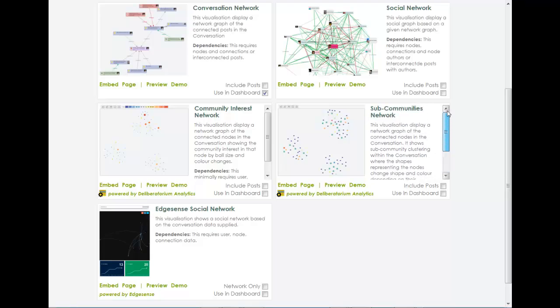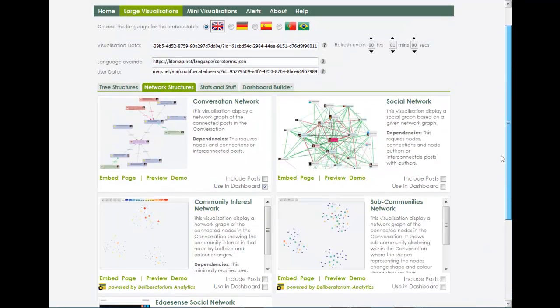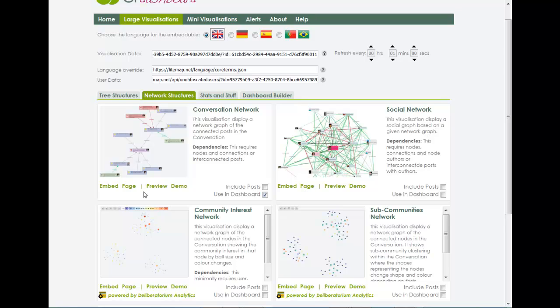And you can see these are both powered by deliberatorium-analytics. And then we also have a way of embedding an EdgeSense social network here, which is a third party written by the EdgeSense people, powered by EdgeSense. So let's just look at one of our network structures.